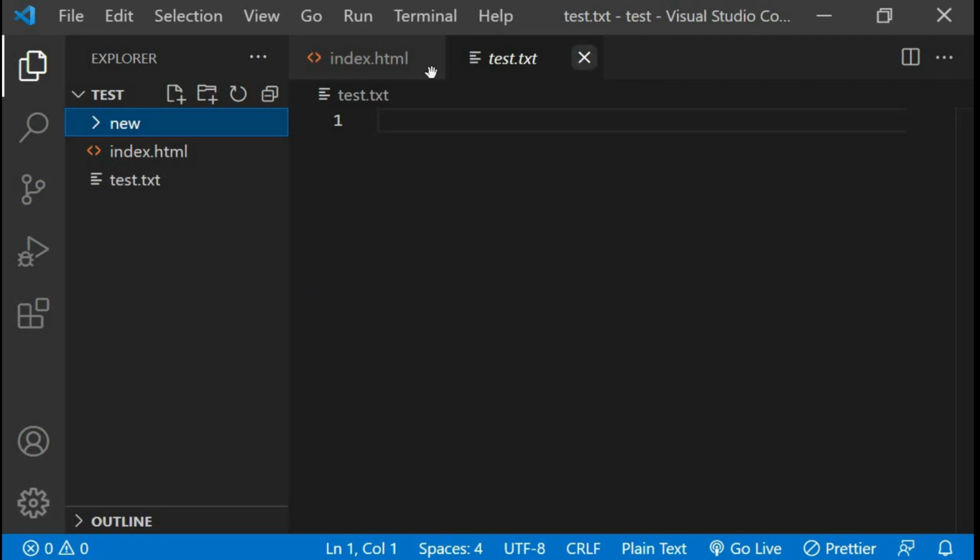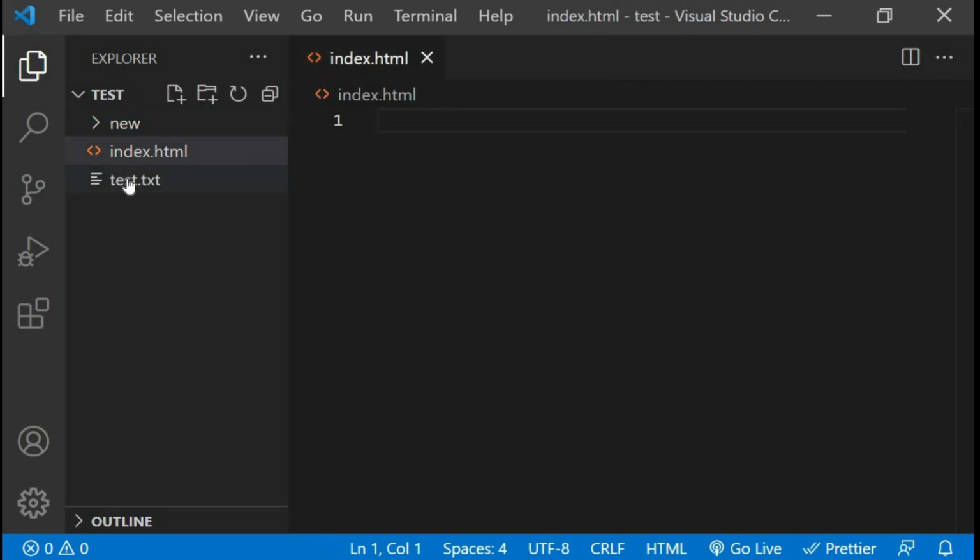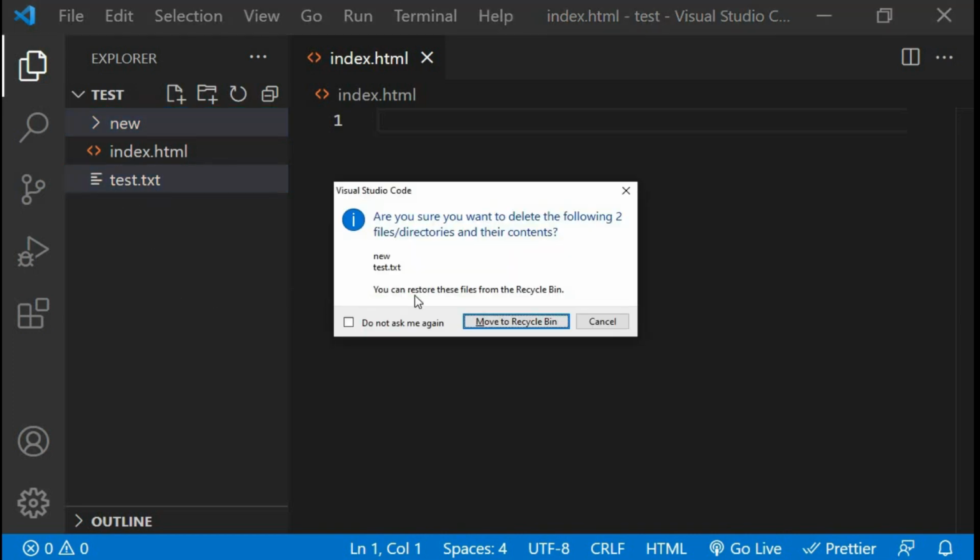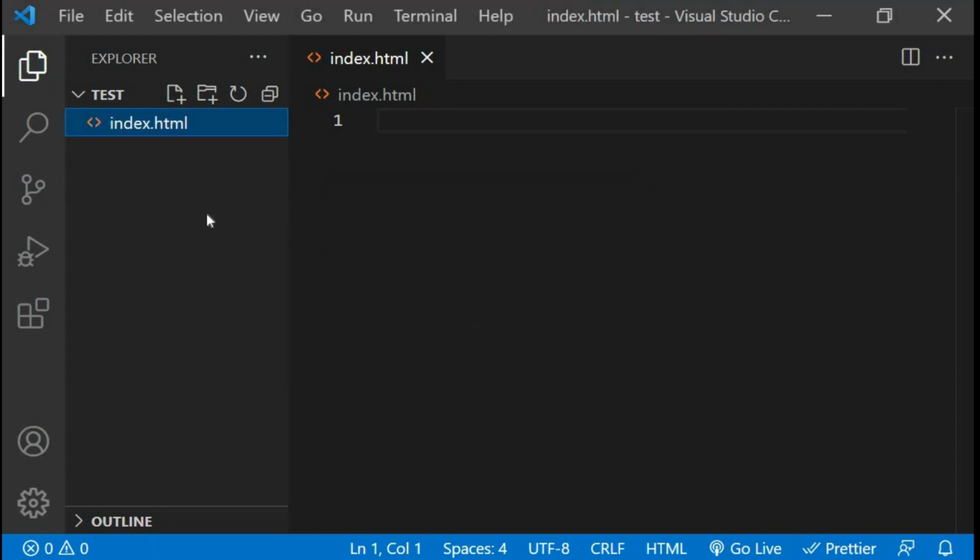Right now, usually when we have a project, we have an index file. For example, let's just delete these test files. You can just press Control to select the files or folders which you want to delete. You can click on the first one, press Control, and click on the second one, press the delete key, and you can move them to the recycle bin.